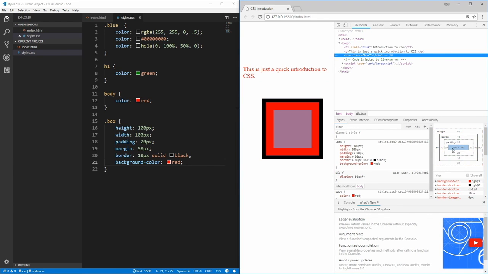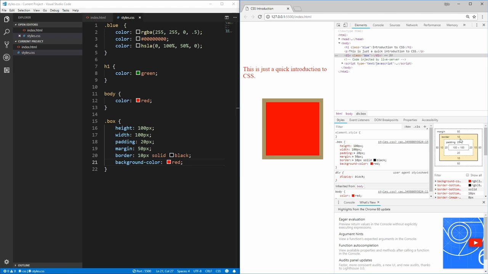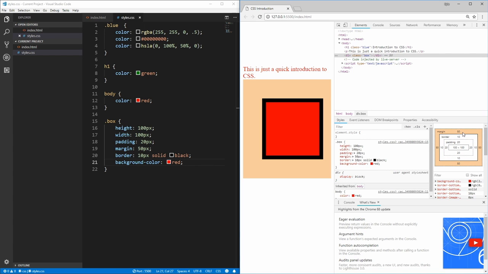So we have our 100 width by 100 height, which is the actual content of our thing, and then around that we have a padding of 20. And on the left here, you can see that it is highlighting. So in blue, we have the actual content, 100 by 100. In orange, we have the padding, which is 20 pixels on each side. Next comes our black border, which is 10 pixels around the padding, and then lastly are 50 pixels of margin that go around the content.